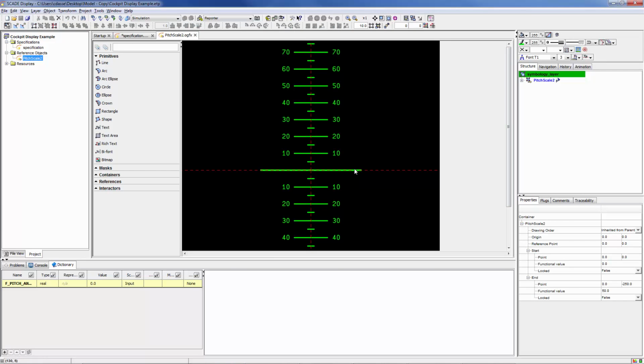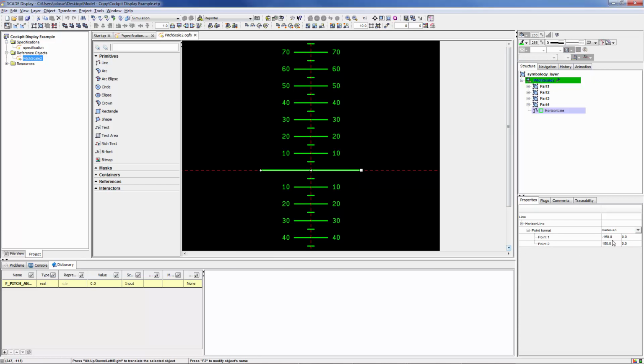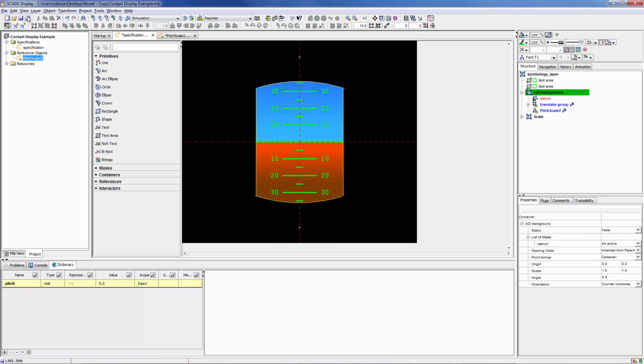The central line is too wide here. I can change it by going to my library and modifying its values. Then I come back to my design. I hide my previous scale as I don't need it anymore.